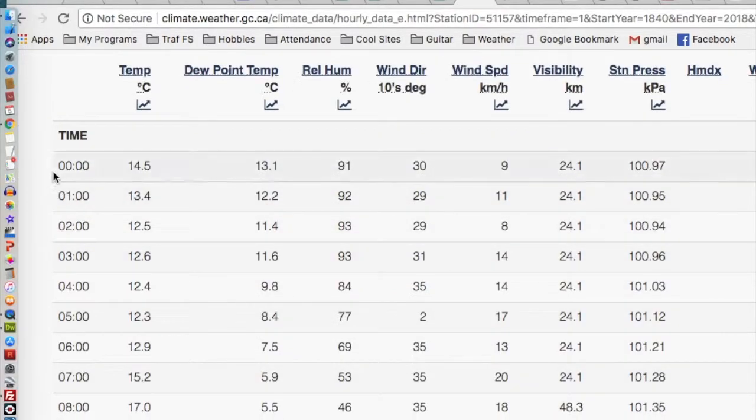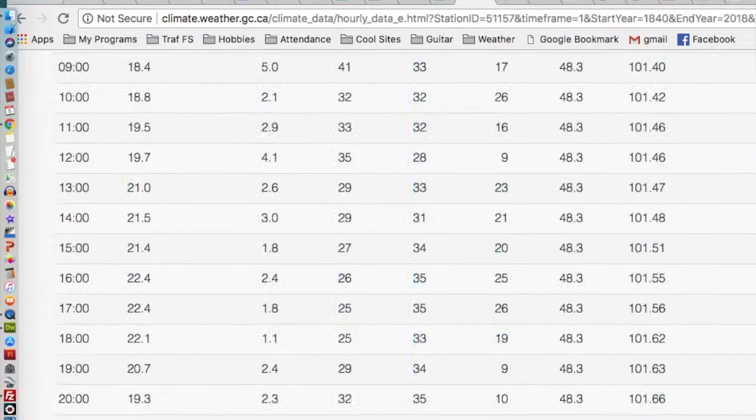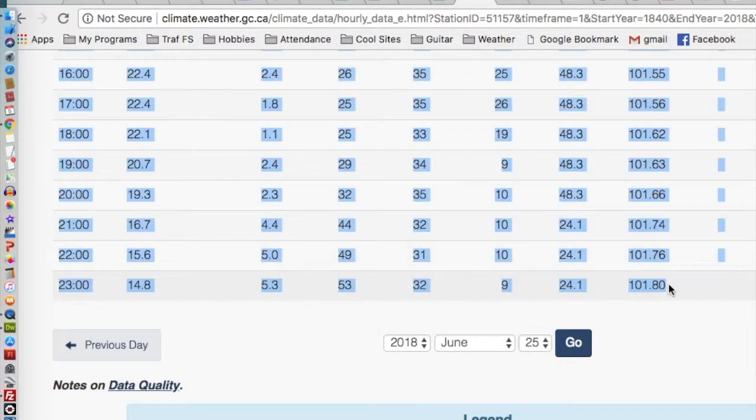Here's my data for the day for my birthday last June, and I'm just going to go down to here, highlight it all, and then copy that. Command C is the copy shortcut on a Mac.